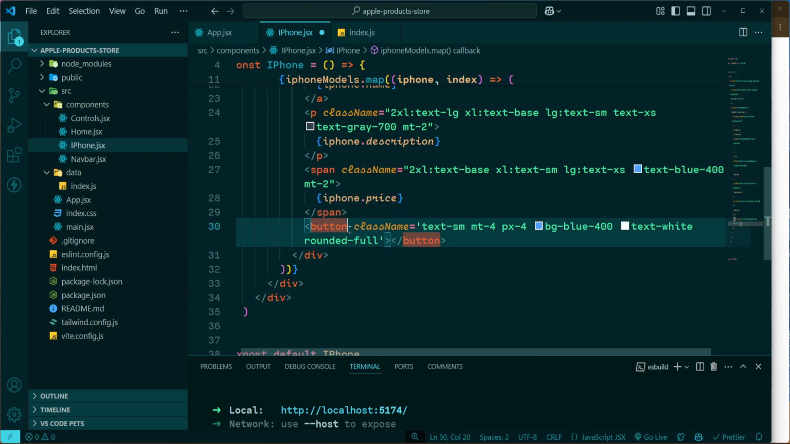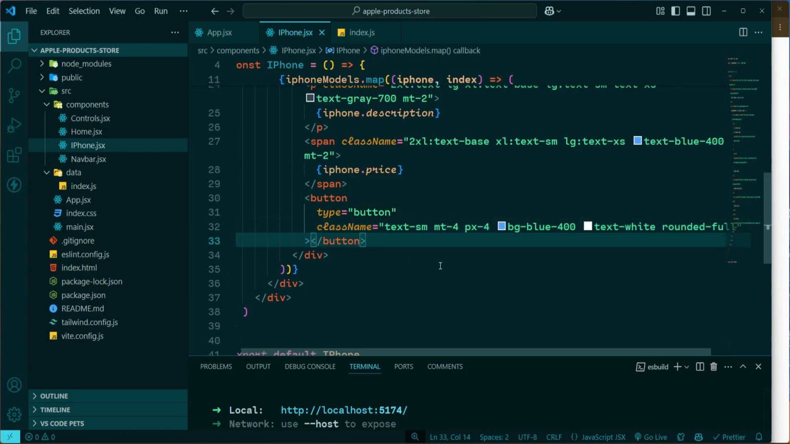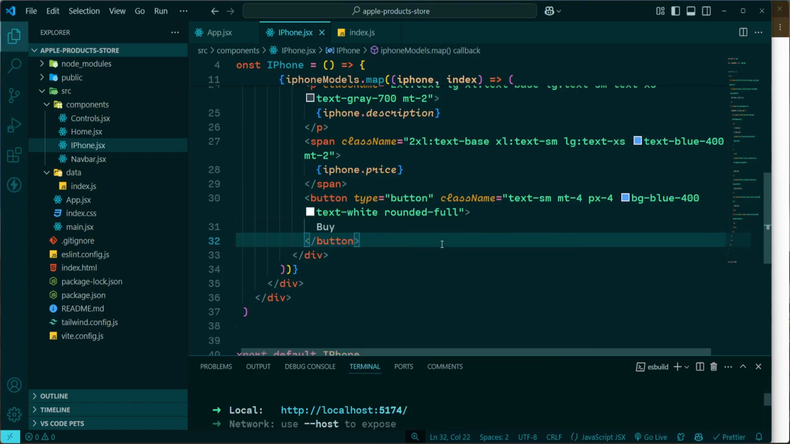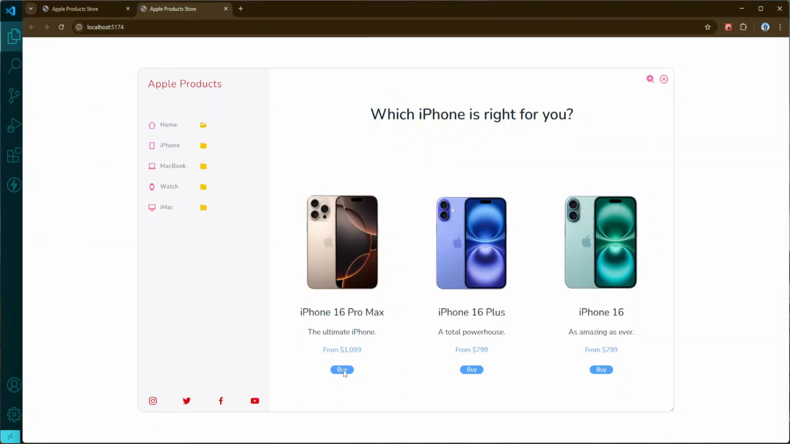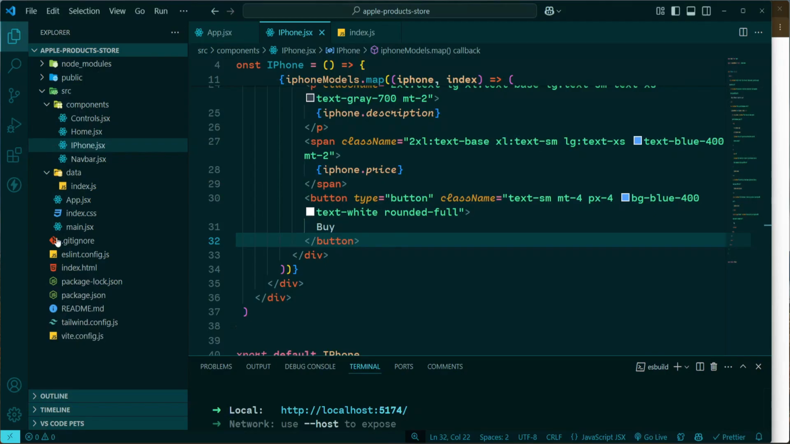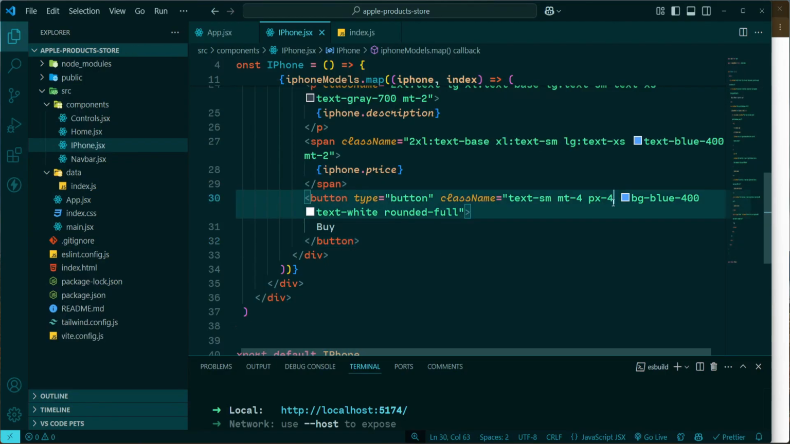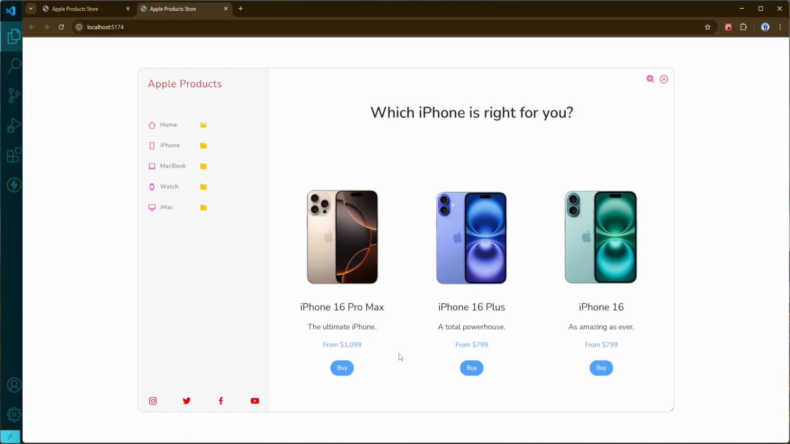And also let's add here type button. As for the content, let's add here buy. Alright, let's go to the browser. So we have here buttons. Actually, we need padding on vertical axis as well. So let's add here py2. Okay, now they look pretty nice. Alright, so the complete iPhone page is now displayed with images, names, descriptions, prices, and buttons aligned perfectly, giving us a fully functional and visually appealing page for iPhone models.